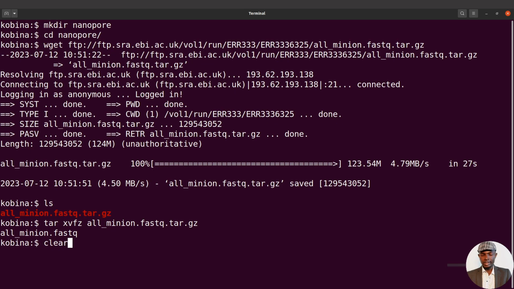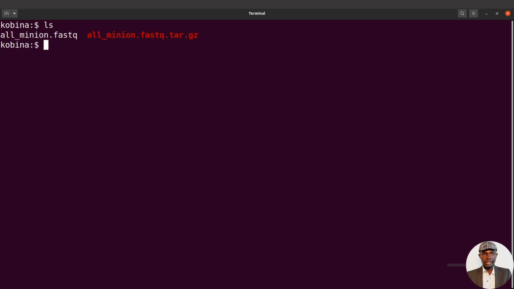Let's clear the screen and do an ls. We are going to find the file there. So there's the FASTQ file. Now the FASTQ file, you can also compress it again to save space, but for this tutorial, we are going to keep it as it is because it's just a small file. But ideally, you should compress your FASTQ files to save space. So we have our file, and we will just proceed.